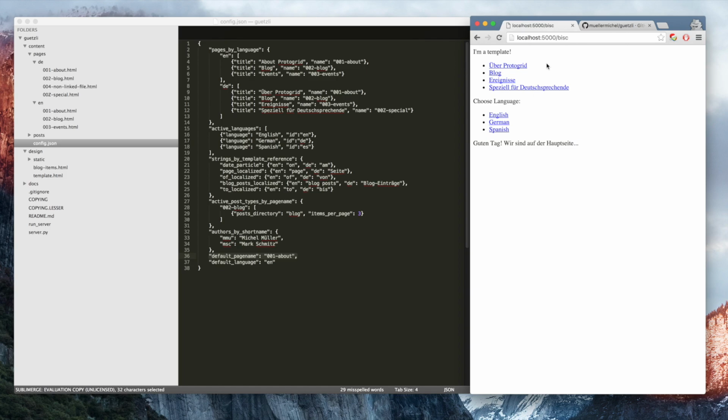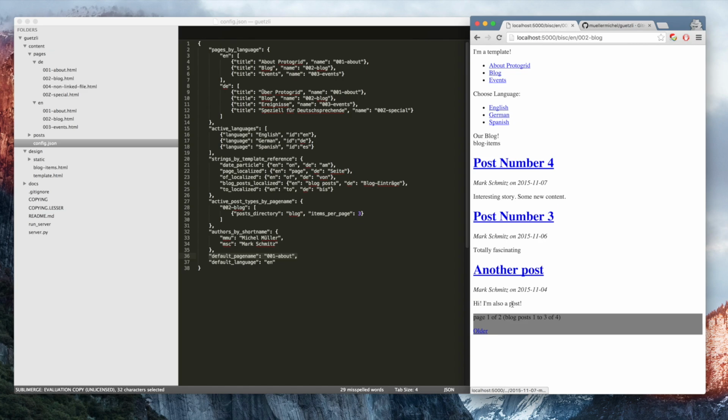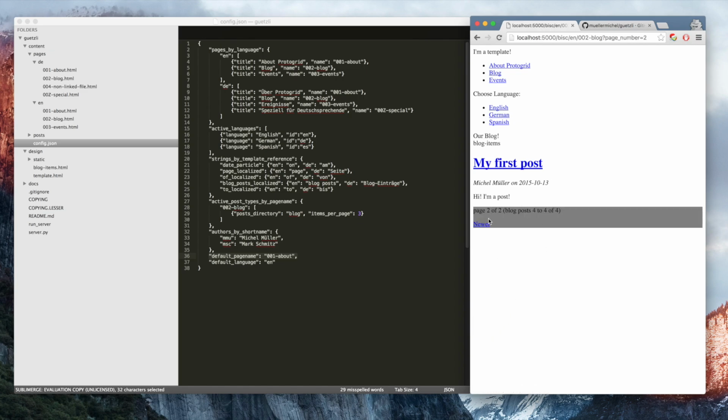So here you see we have German, that's all fine, we can go here. Basically now we see the content in German. We can go to the different pages. We also have a little blog, one post here. When you go to the English version, we have more posts.